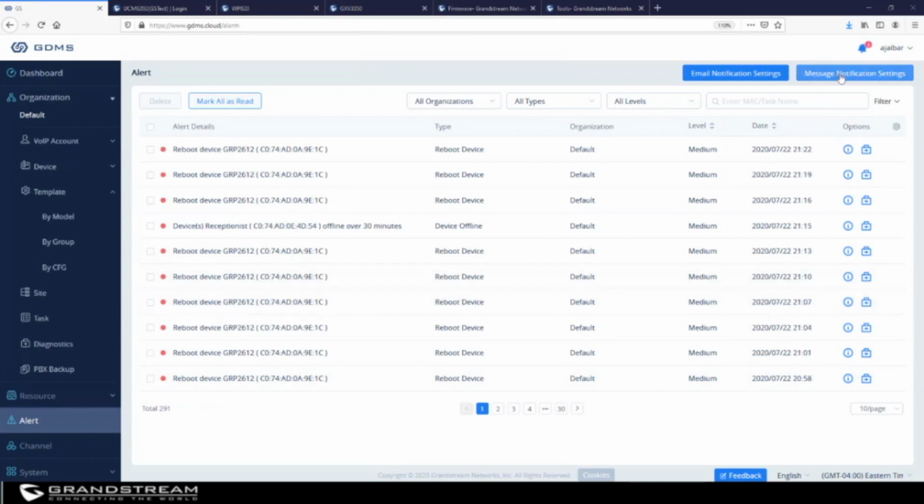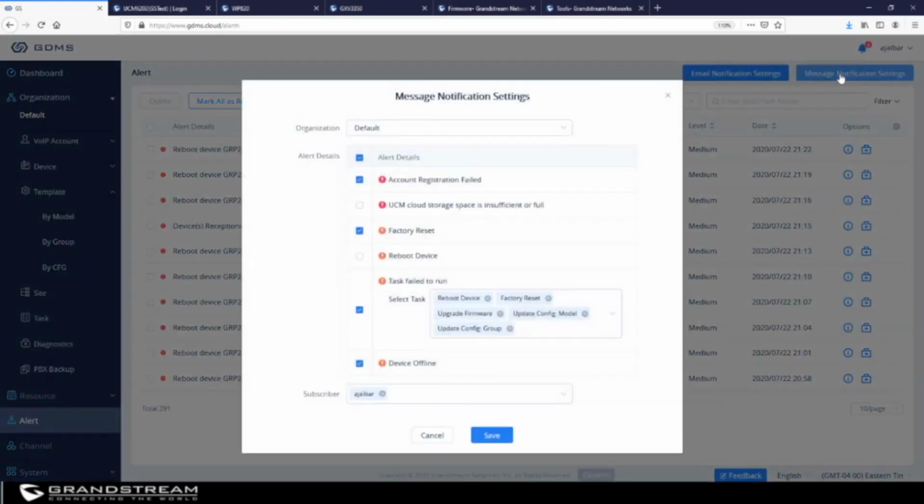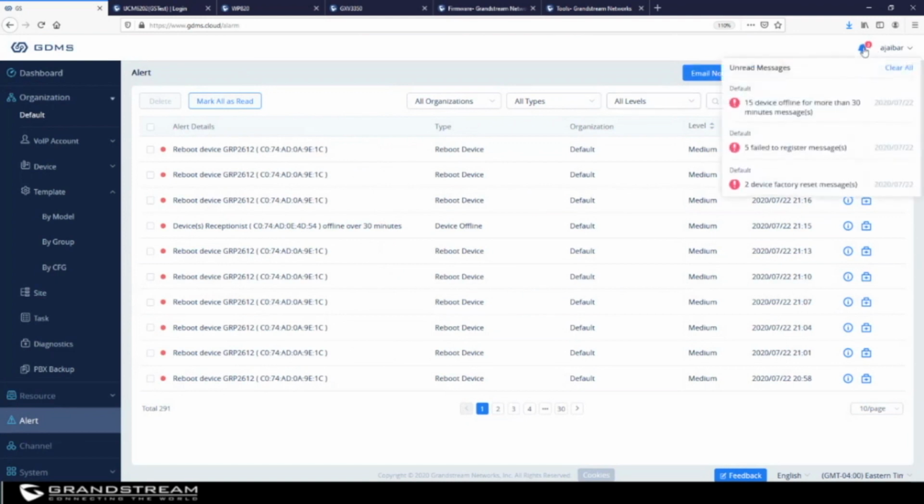So now let's go and configure the message notification settings. Basically the alerts that you configure here are the ones that are going to be shown under this icon. So I'm going to go back to it. Let me close this. If you hover over this icon, you will see all the events related to the one that you enabled under the settings that I just showed you.